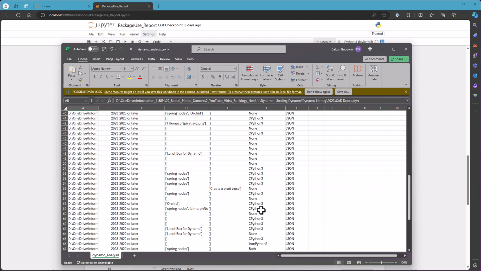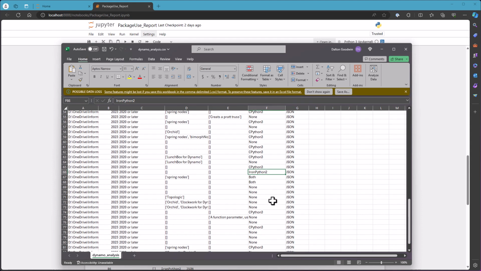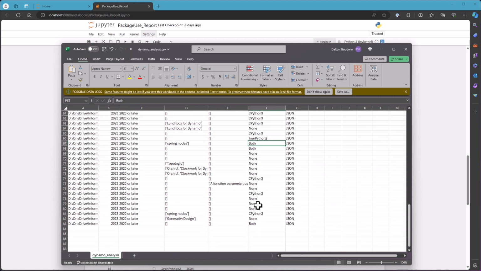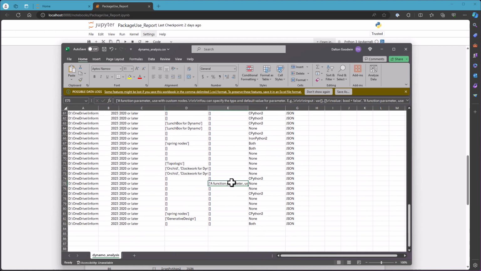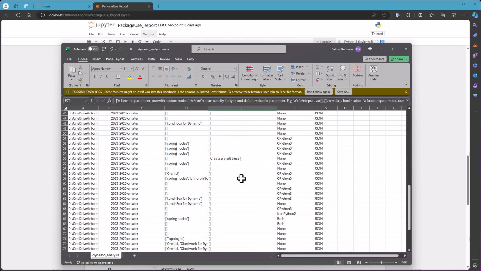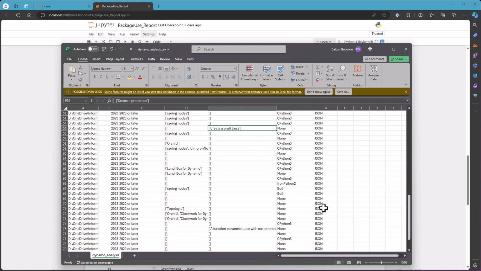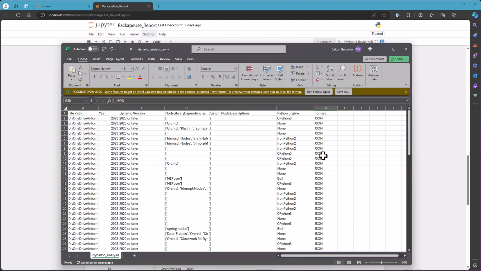So there's a ton of them that are using Python 3. There's some that are using IronPython. We can see there are even scripts that are using both. We can see a lot don't have any. We can see the different packages that are associated with them. Oh, here's one that's returning custom node description. Here's another one as well. And you can see I don't have any that are not JSON format, but when you run this, if you have any, you'll be able to find those really quickly.